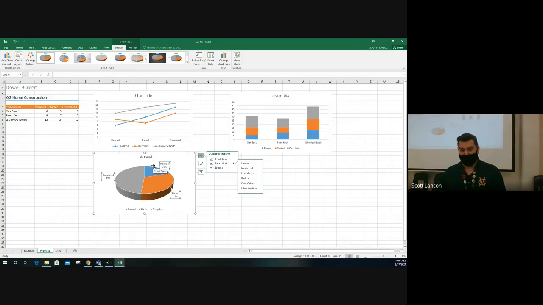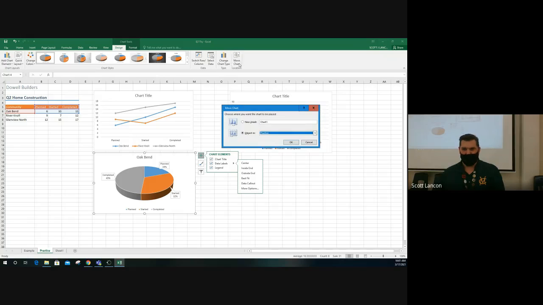All right, now maybe you don't want this in this jumble of charts here. Perhaps you would like it in a different area. Click on the chart that you want to move to a sheet all its own. Go to Move Chart. You can create it as a new sheet. Change the name of it to Pie Chart Oak Bend. Say okay.